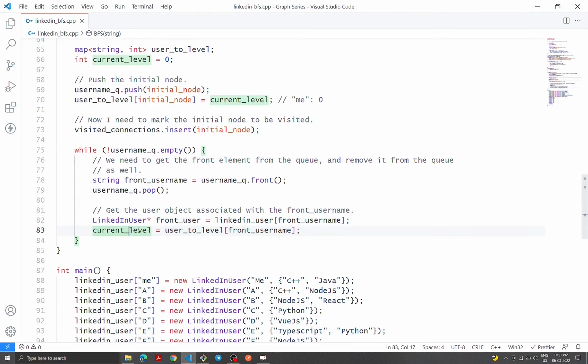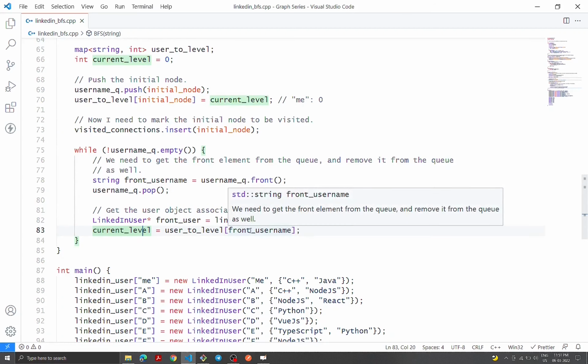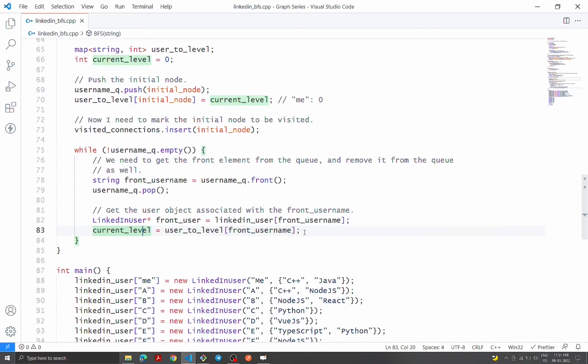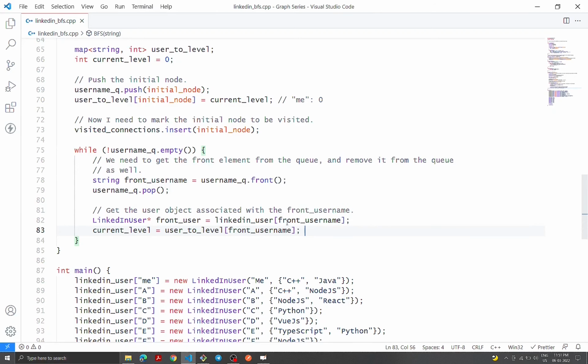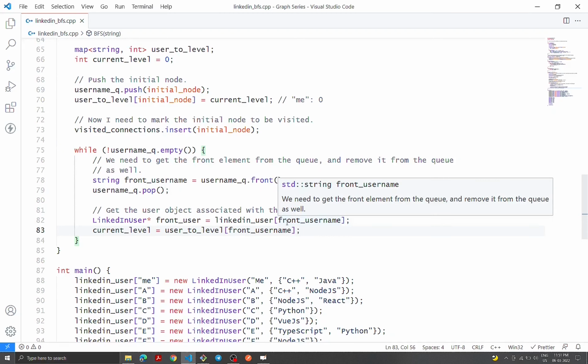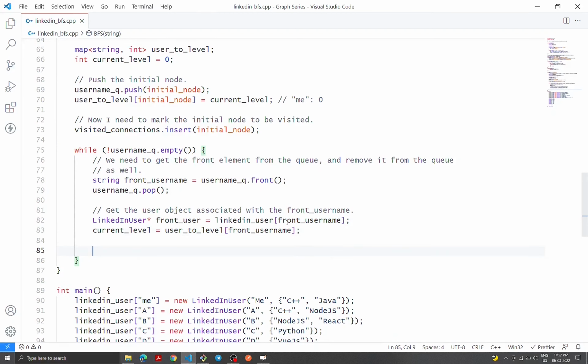That is current level. We just update our current level, which was initially 0, and then the element that we had pushed over here. So we are updating the current level to the level of the front username, so that when we are pushing elements using the for loop below, which I'm going to implement right now, we put those elements with the level equal to current level plus 1. This will become more clear when I write the code below. So this current level variable has been updated.